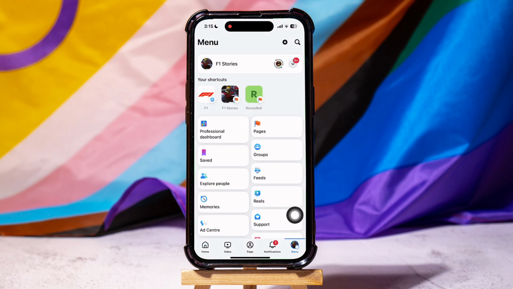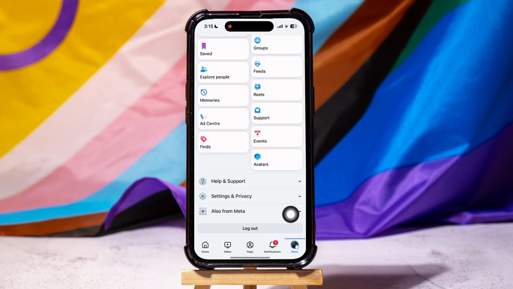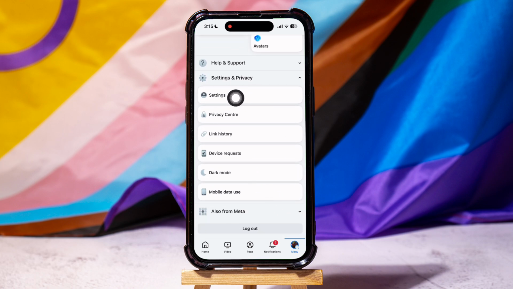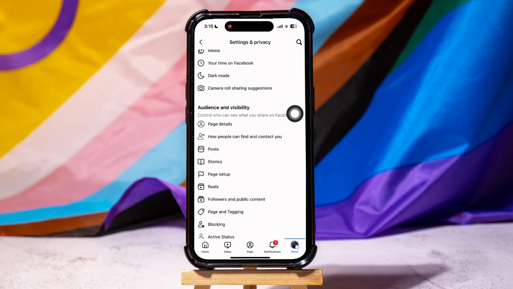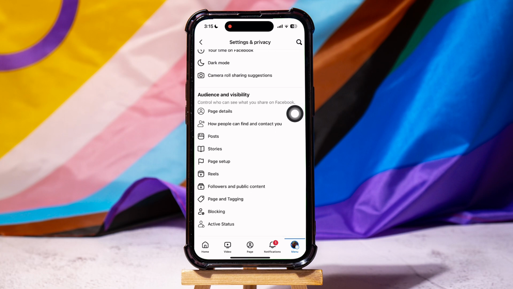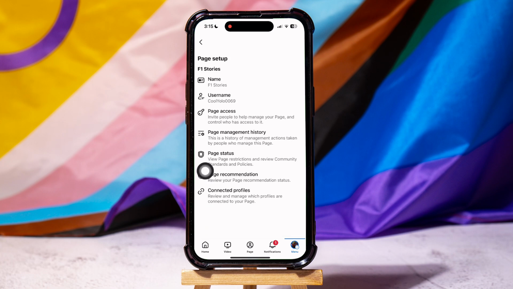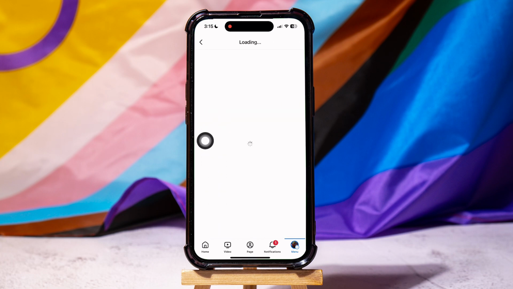This is the menu page. Scroll down and tap on Settings and Privacy. Then, tap on Settings. Scroll down to the Audience and Visibility section. Then, go to Page Setup. Now, tap on Page Access.